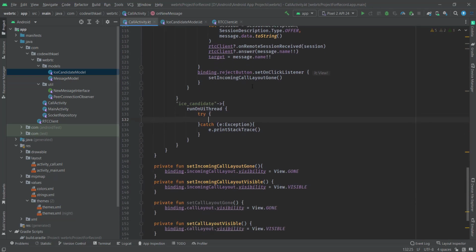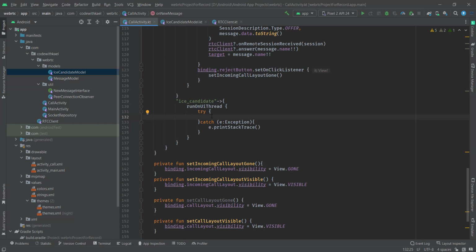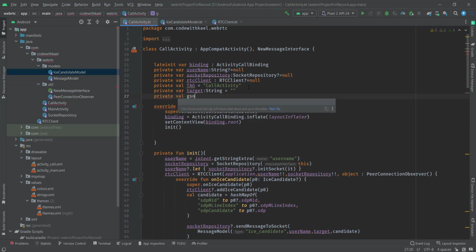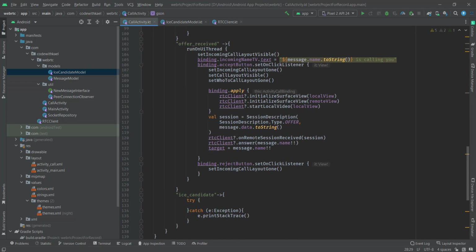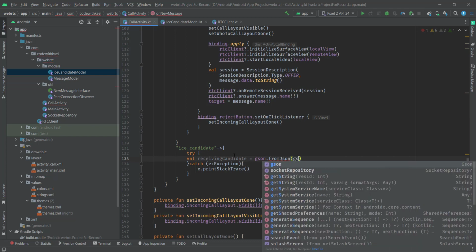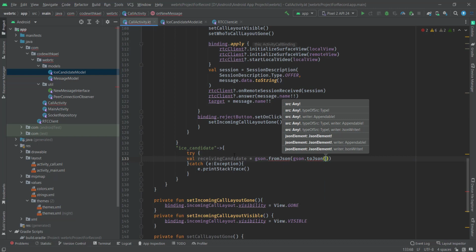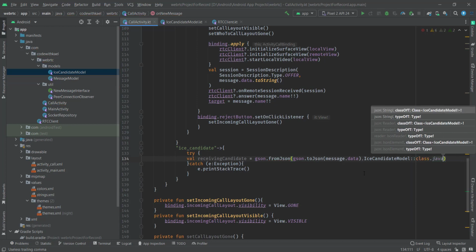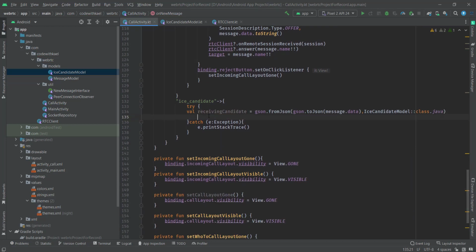Okay, let's go back to my call activity. I'll try to convert my data from string to my ICE candidate model. To do that, I'll create an instance of Gson. Then I'll go back here and create a val receivingCandidate, and the value is going to be gson.fromJson, with the stringified JSON. So I'll create a JSON string first, like this, and then bring it back to the JSON object. The class model is going to be the IceCandidateModel class. Pretty simple.